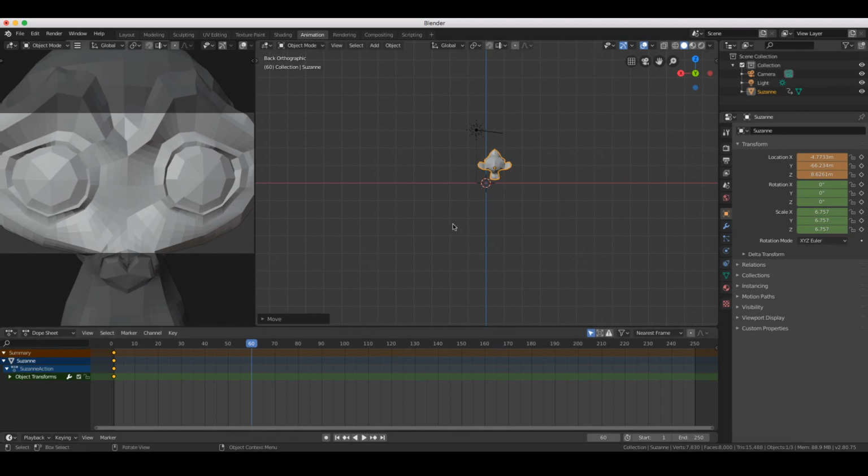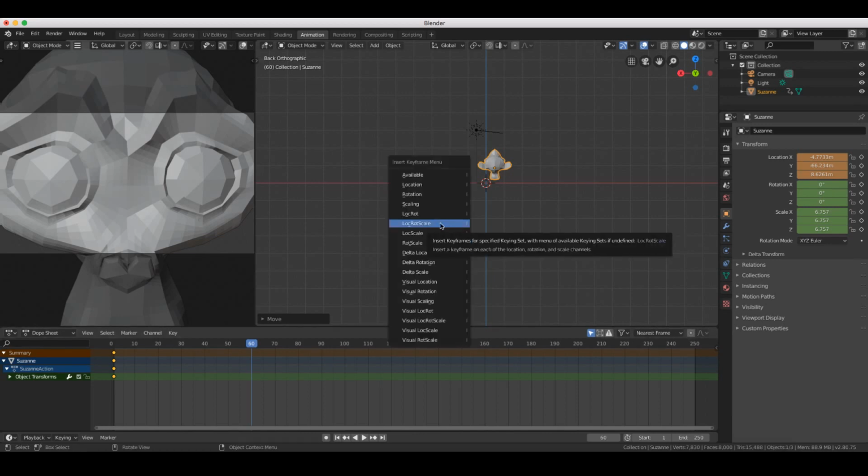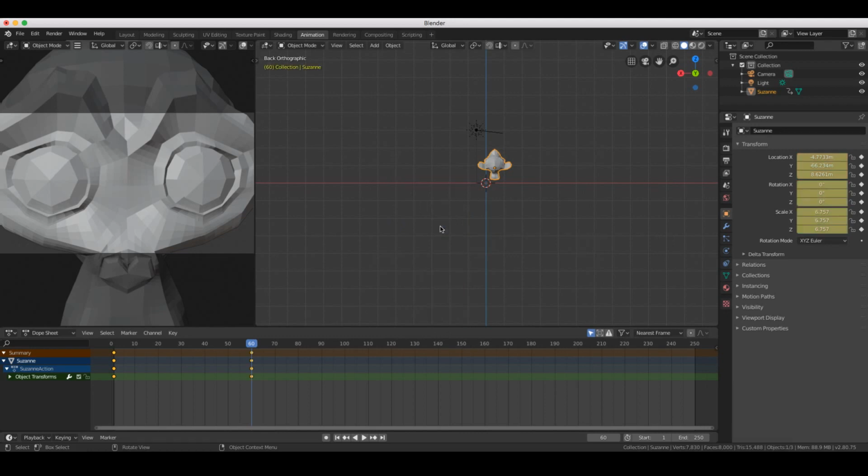So now we're gonna press I, and then we're gonna click location, rotation, and scale. And we press that right now. And then we move the cursor back. We can go over here on the bottom. This is everything right here. You could even press this button over here, auto keying, automatically keyframe insertion of objects and bones.